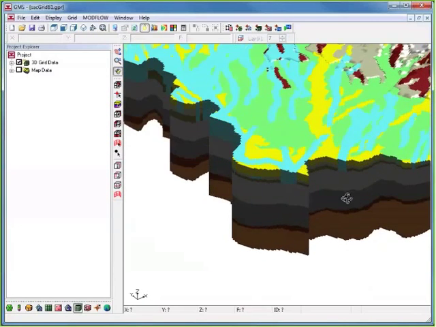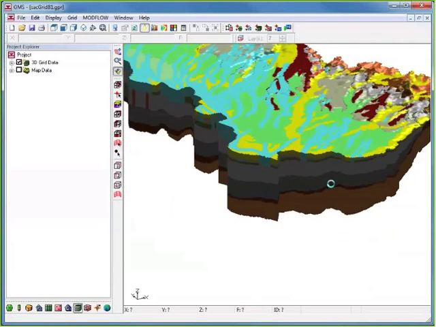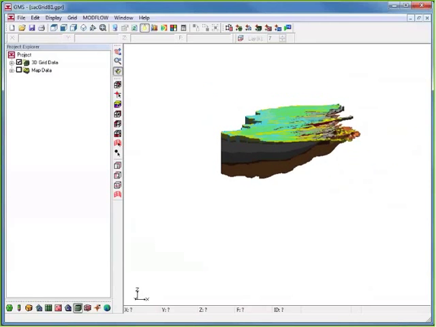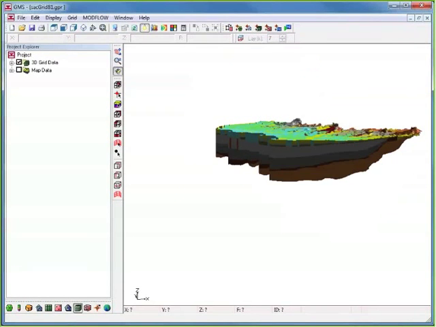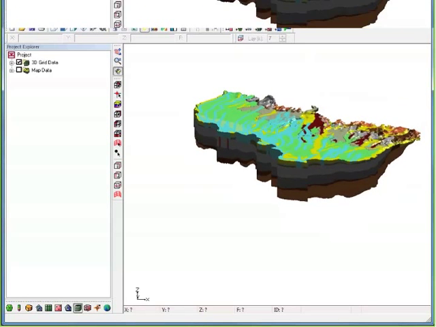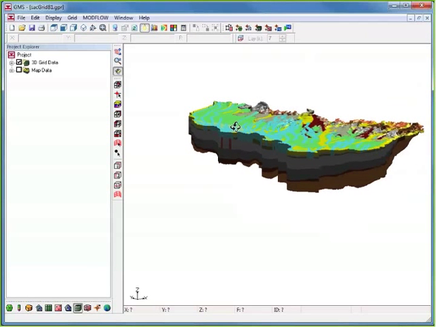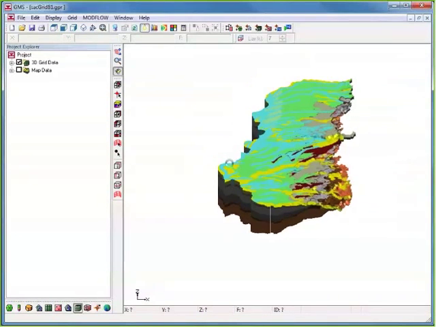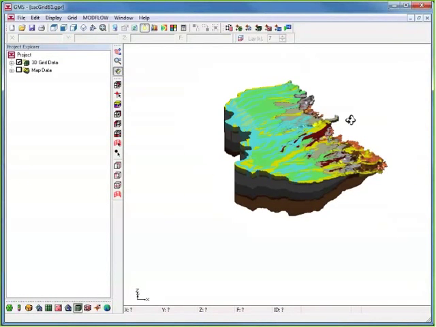So now, as soon as you get up to a much larger model, like once you get over 1 million cells or so, you will get a little bit of delay, but it certainly is much better than previous versions, and makes it so you're able to interact with your data much faster and much better.